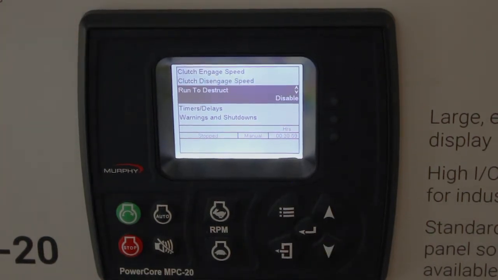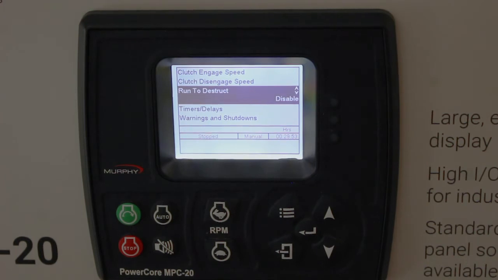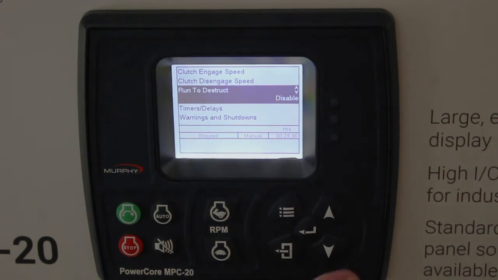Run to destruct is disabled. If you choose enable, then we ignore basically all shutdowns. I don't know when you would do this. You might do it if you have a fire pump or something and you don't care about the engine and the pump, you just want the fire out. You could choose run to destruct, and there's no engine protection for it.